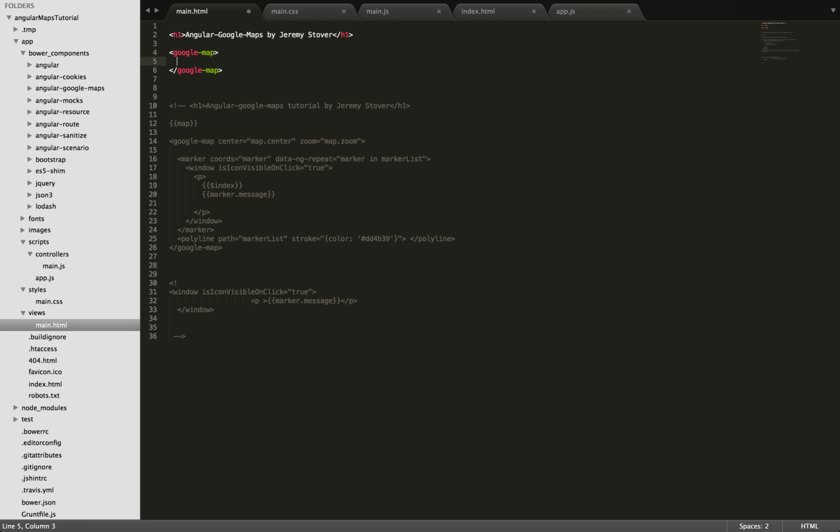All right, so now that we have this directive with the attribute google-map, we need a couple things for this to get started. These are all required dependencies. We need a center value, and this is going to be an object with latitude, we'll just mark it as 30, and longitude as -120.